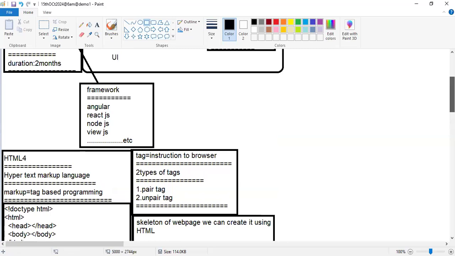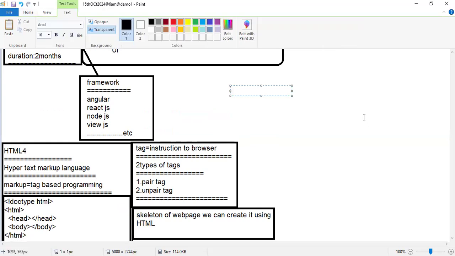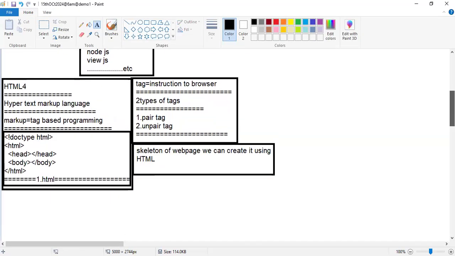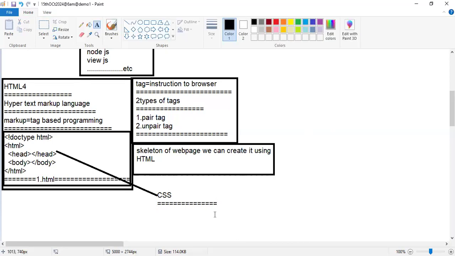Next one, here you can find CSS. The basic skeleton part of the web page is by HTML. Second topic, under this HTML only, we can write CSS. Under this head section, we will write our CSS code. CSS is the second topic of our course.